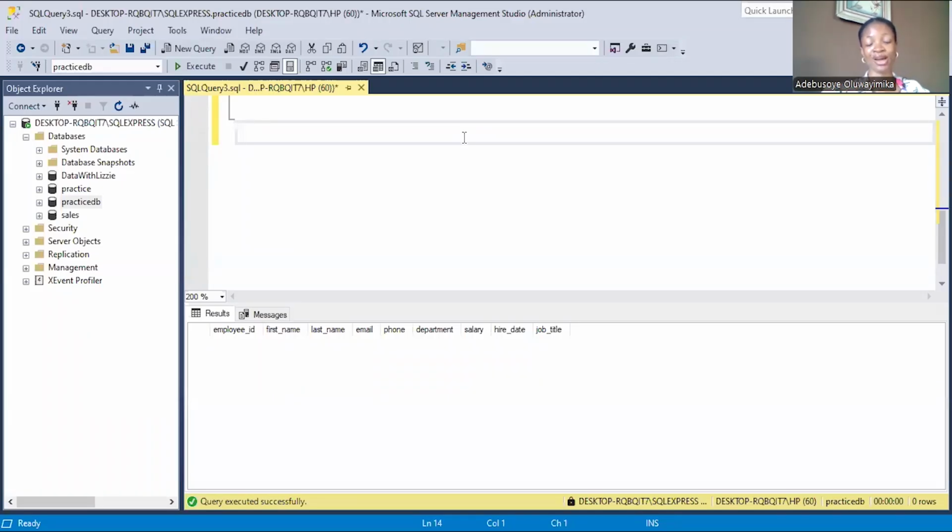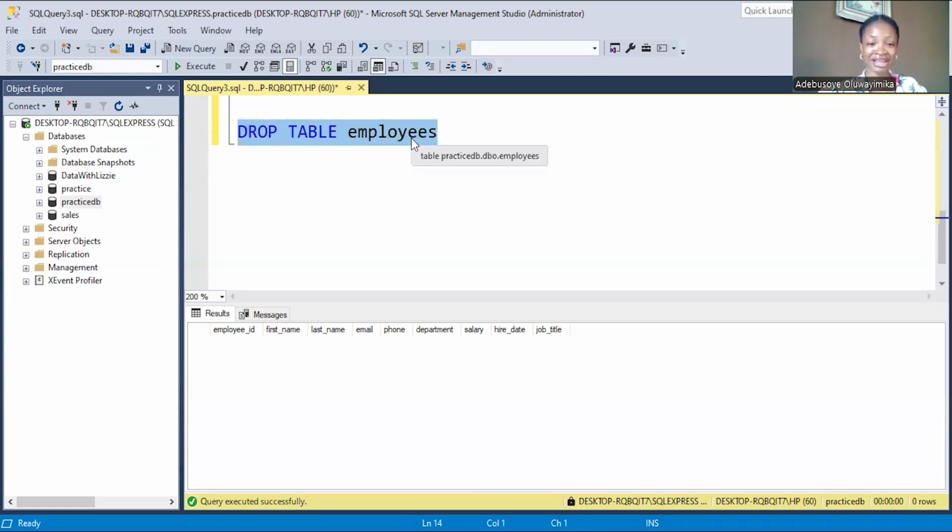Let's drop our entire table, the employees table. We're saying goodbye to the employees table permanently. The syntax again: drop table, and the name is employees. Let's highlight this. We should do a one minute silence for the table. But anyways, let's execute this.